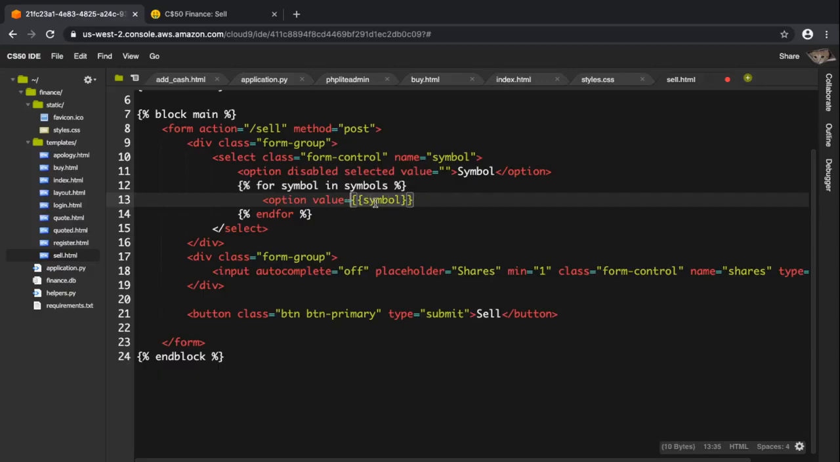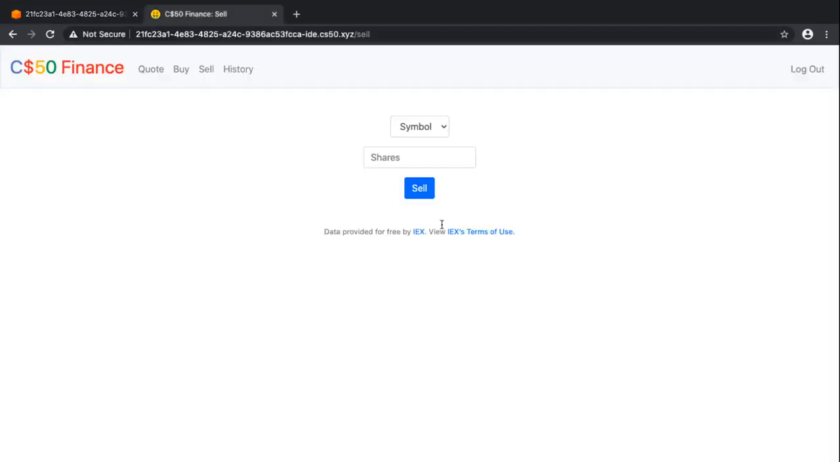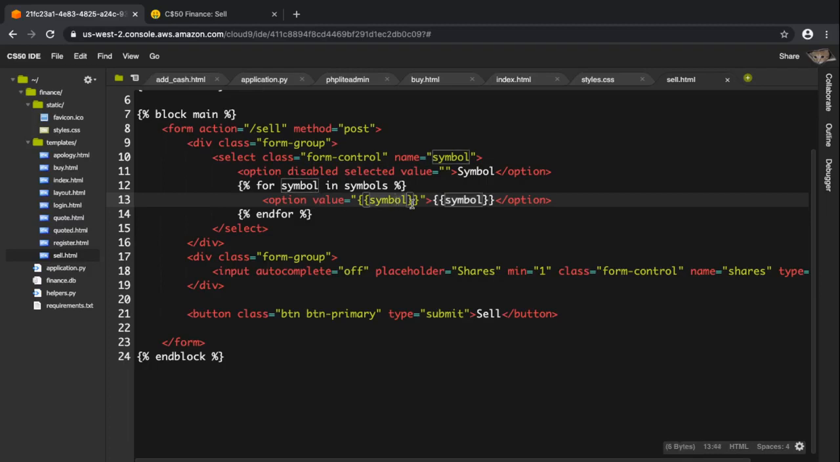So we enclose this inside double quotes, because all the values should be in double quotes. That's proper HTML style, right? And then you can have a symbol here. So what is this and what is this? Well, this is what is displayed over here, and this is what is sent to the backend. In this case, we want them to be the same. So the symbol, let's say Apple, AAPL, is going to be displayed here, and AAPL is also going to be sent to the backend. This is a design decision we've made.